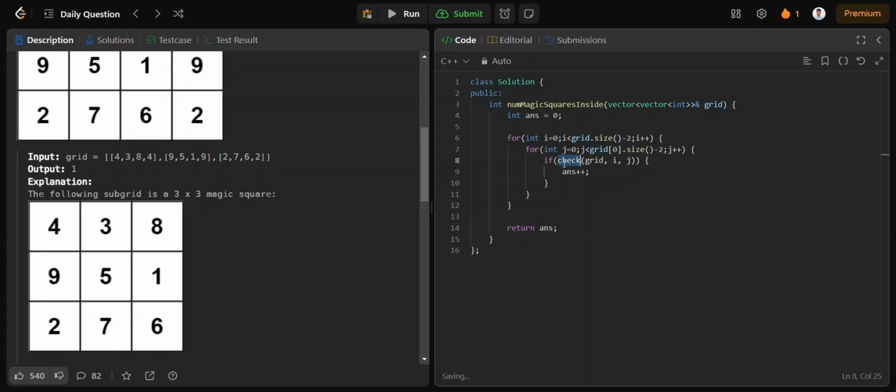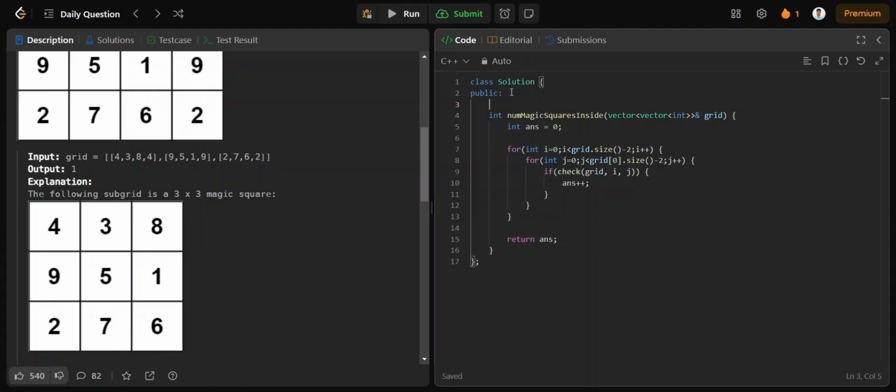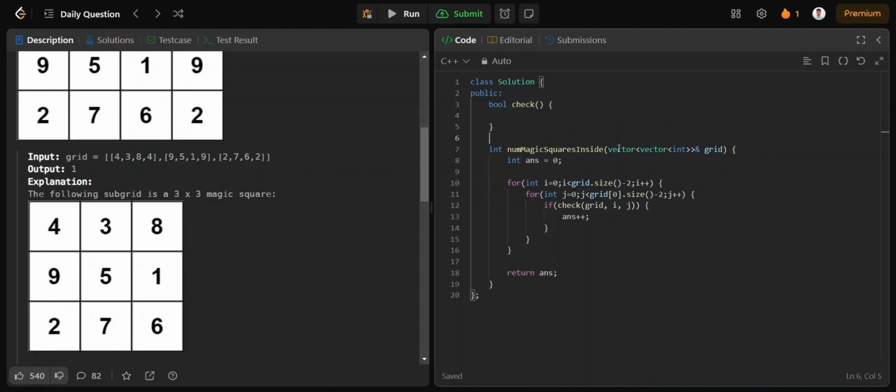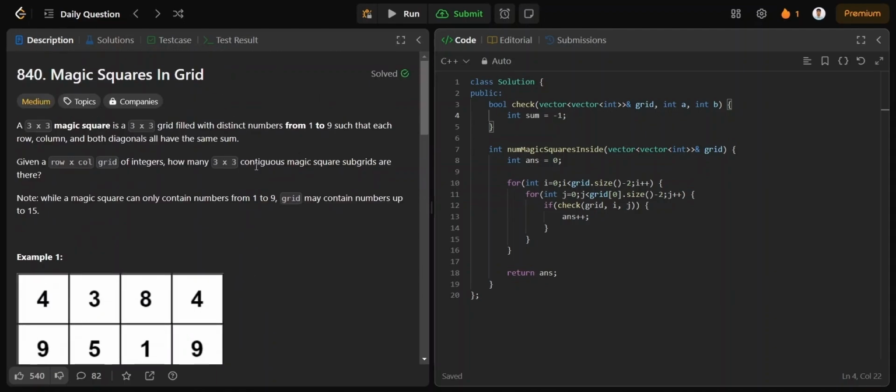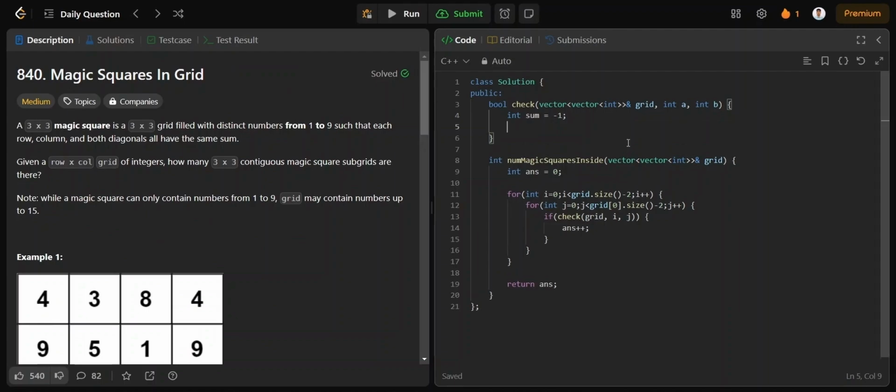And now let's see how the check function will be. The return type will be boolean, check, and it will take three parameters: the first one is grid, the second and third are a and b, the current row index and column index. First I will create a sum equal to -1, because I need to check whether all the sums are equal or not, and also whether the numbers are valid or not.